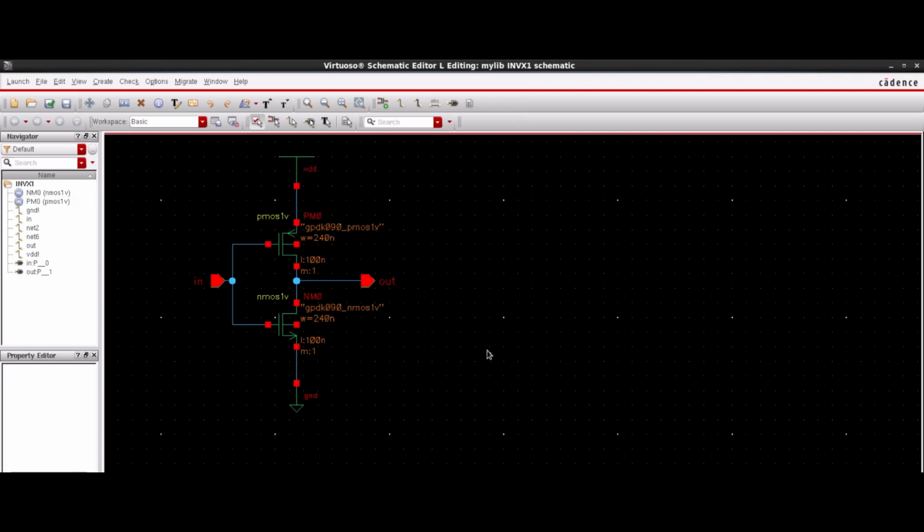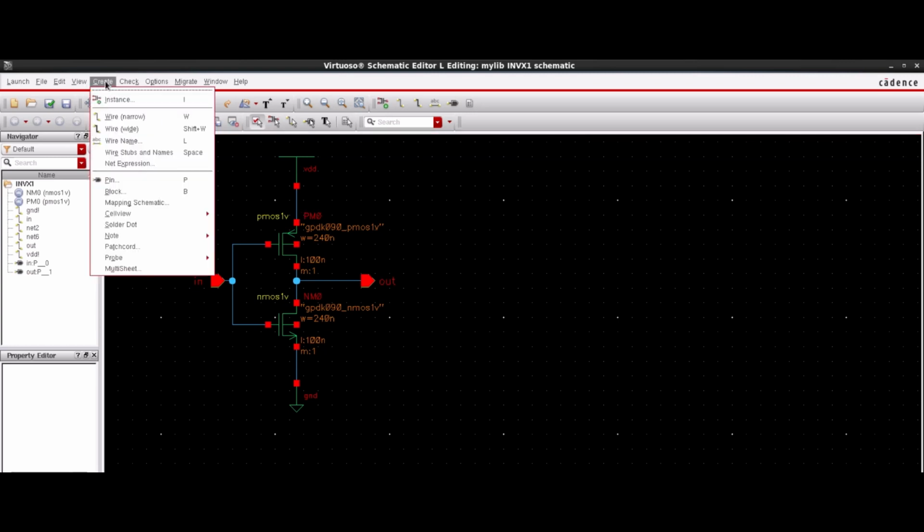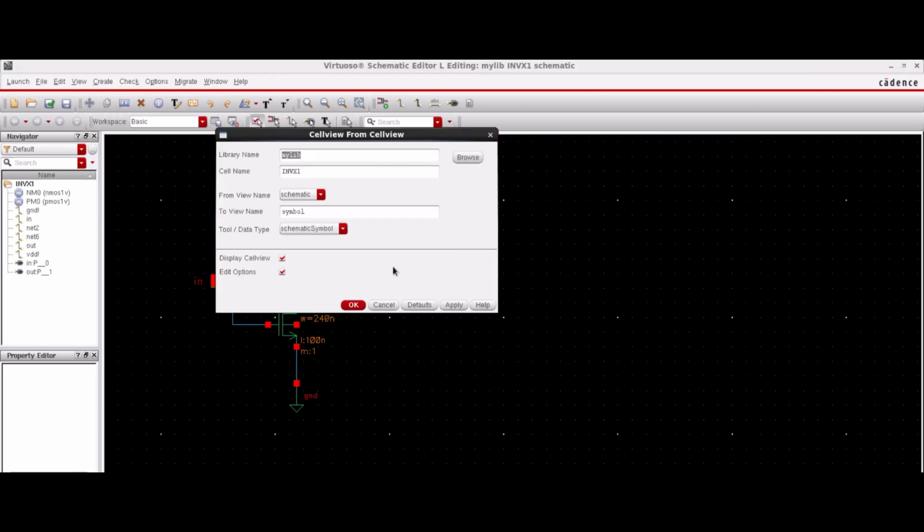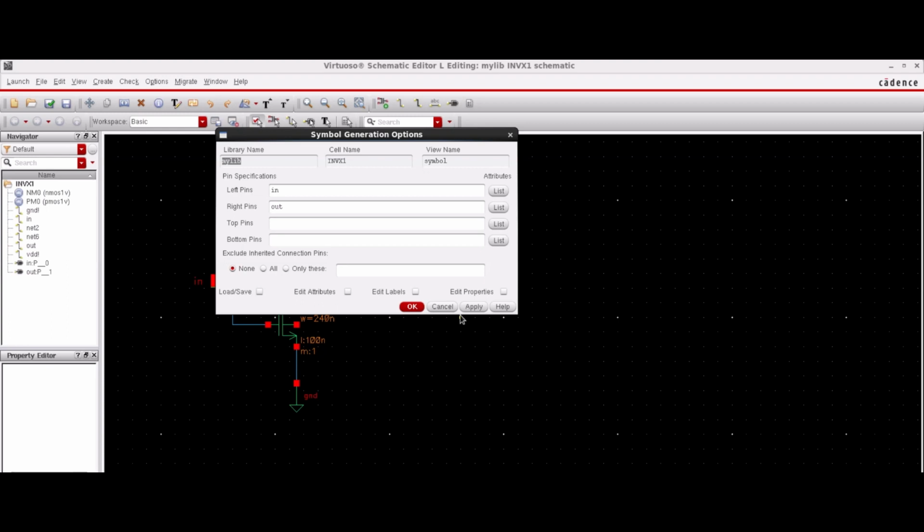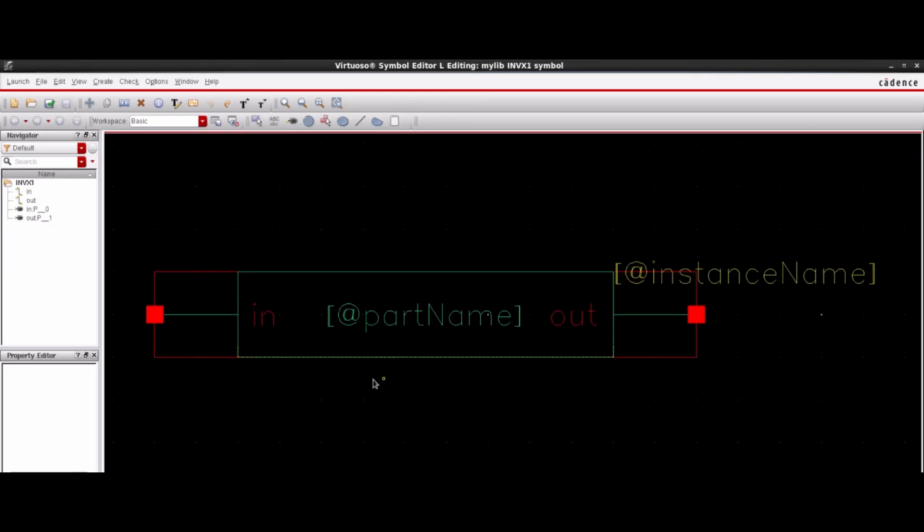Now in the schematic editor window for the inverter, the copy of the inverter that you just created, execute create cell view from cell view. Cell view from cell view window will appear. Just click on OK. In this symbol generation options window, you can choose the location of the pins and then click OK. Symbol editor window will open like so.